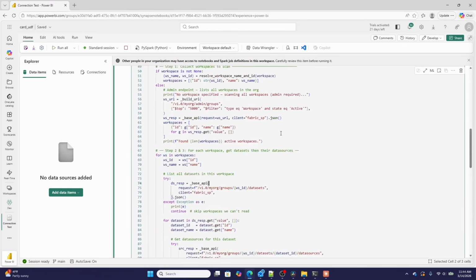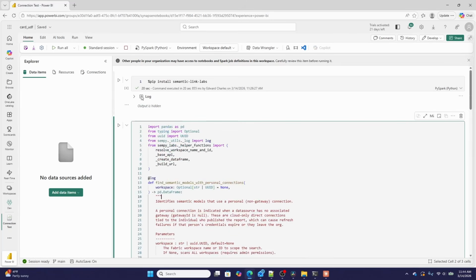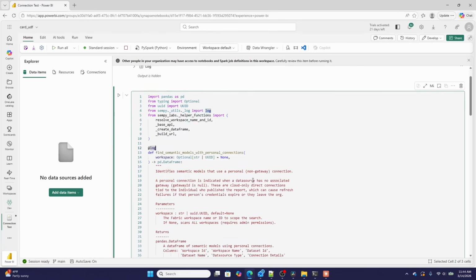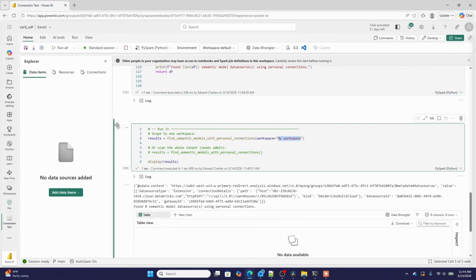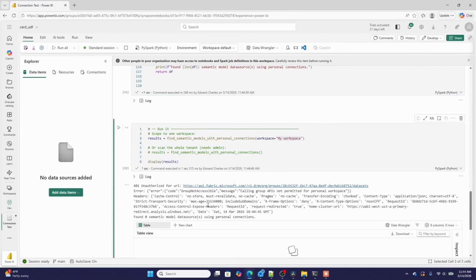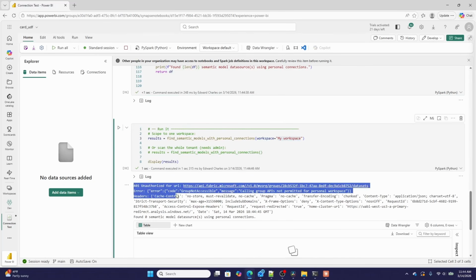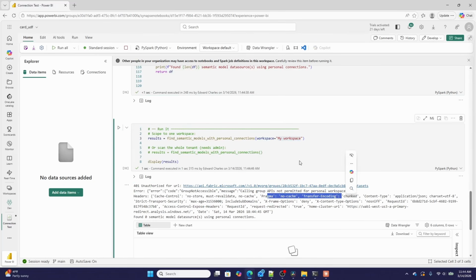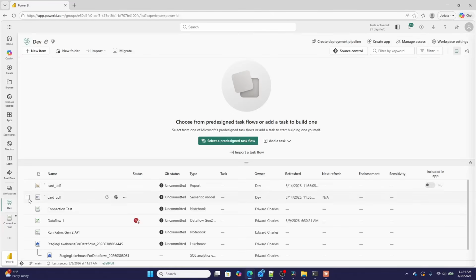Now, after running this to update this code, and oh, by the way, I did have to install Semantic Link Labs, I can go ahead and run this. Now, as you can see, we're going to get an error, right? Because calling group APIs is not permitted on personal workspaces, but I do have another workspace over here called dev.